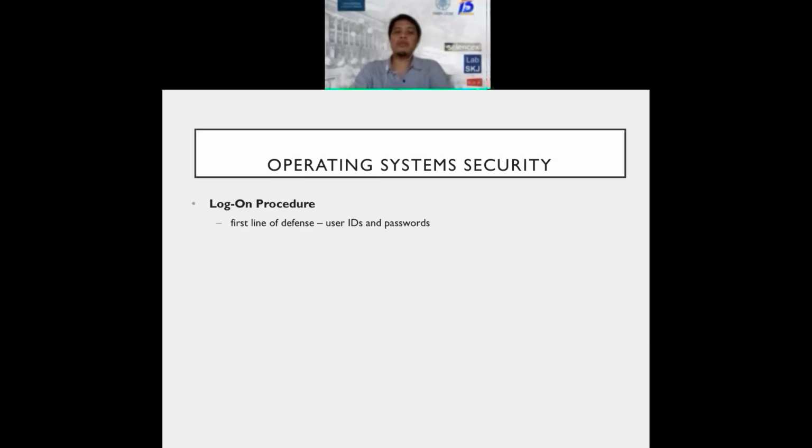Why? This is the first line of defense. So you need to check that the operating system has already implemented a user ID and password when logging in the first time to the operating system. If we start the computer and then go directly to the landing page of the operating system, I think it will be a disaster. Yes, it will fail the logon procedures.